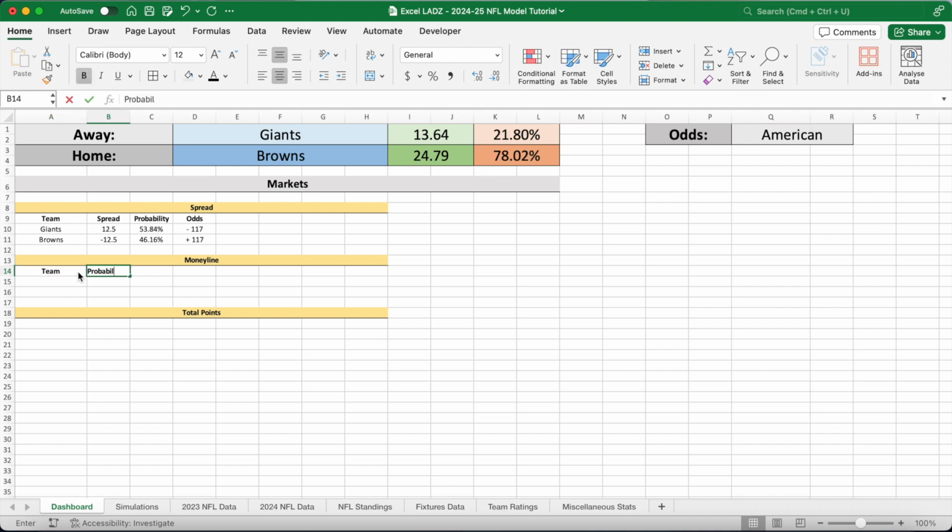Now for the money line, put the titles team, probability, and odds. And this is very quick because we've already done all these calculations. The teams are D1 and D3. The probabilities are K1 and K3, while the odds are just copied and pasted from cells D10 and D11 straight into C15 and C16. Now for the total points, there's 2 markets here after putting the text threshold in A19 and a target in cell B19. Either the total number of points in the game can be over 40.5 or it can be under.